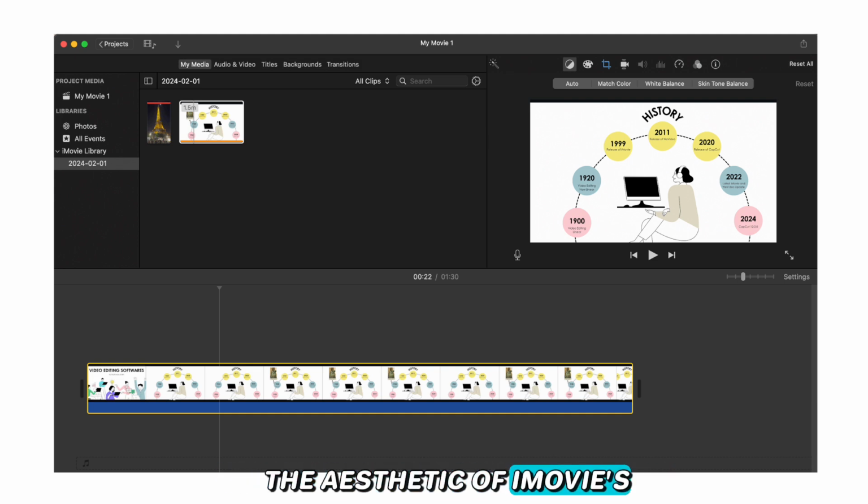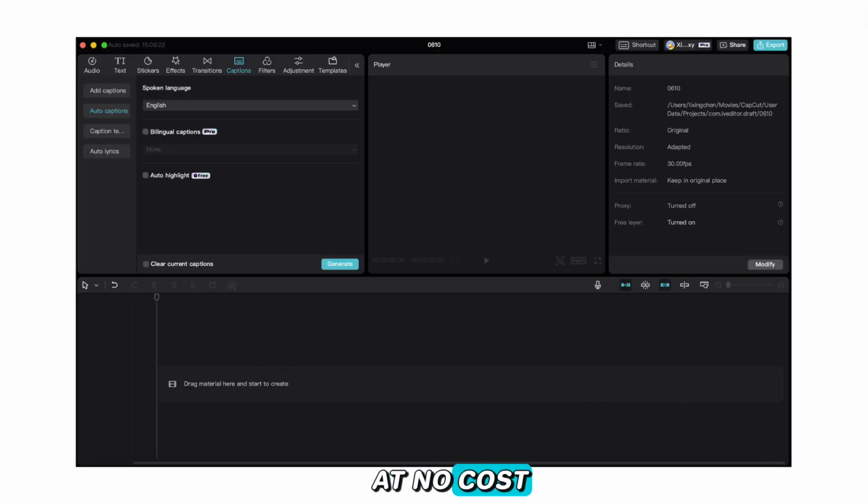Also, the aesthetic of iMovie's homepage is plain and only uses two colors, white and black, and there's no variation in font size. Still, iMovie has a user friendly design and allows you to create similar results compared to other editing softwares on the market at no cost.